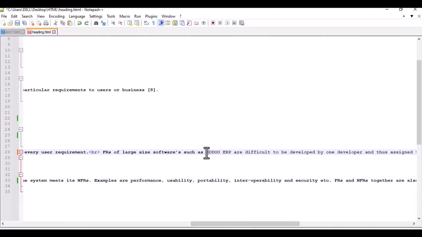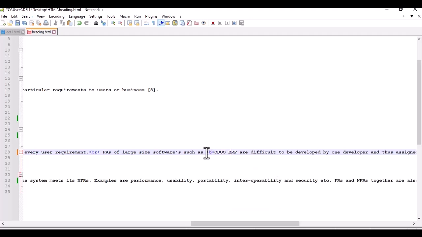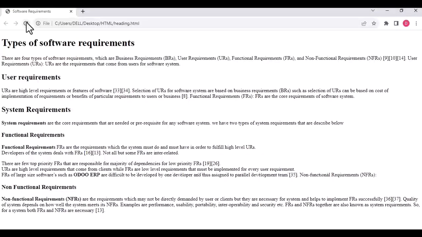We will write B, and we will write here slash B, closing this tag. So you can see now Odoo ERP is bold. So this was all about the bold element tag.